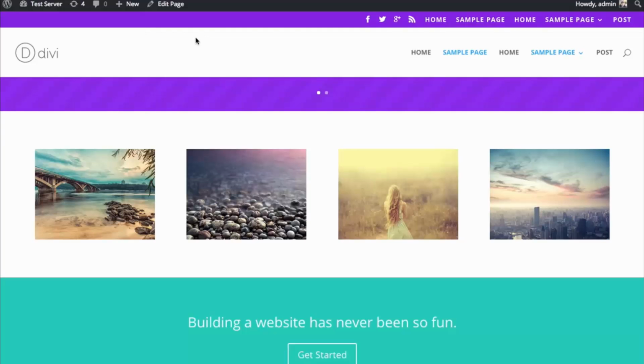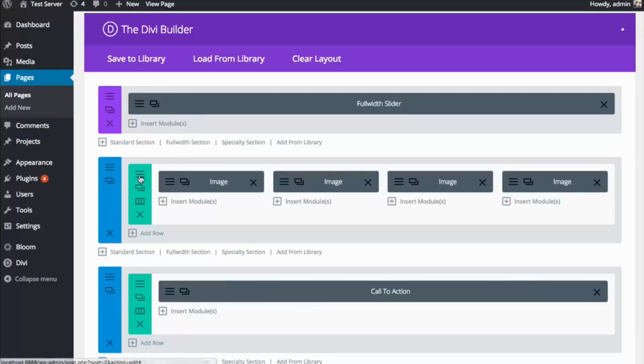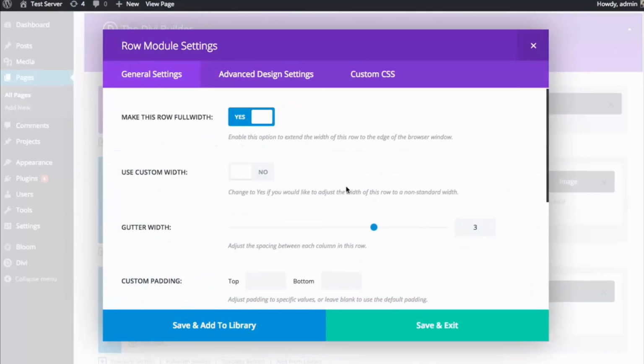But we can push that even further by delving even deeper into the row options, which brings me to the next option I want to talk about, which is the gutter width option. And what this does is reduce the spacing between each of the columns.